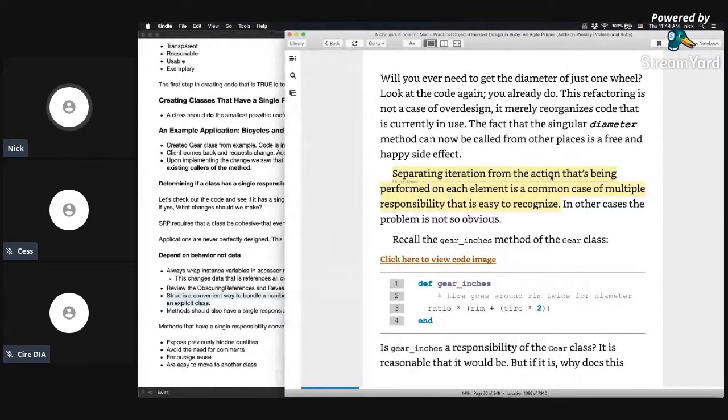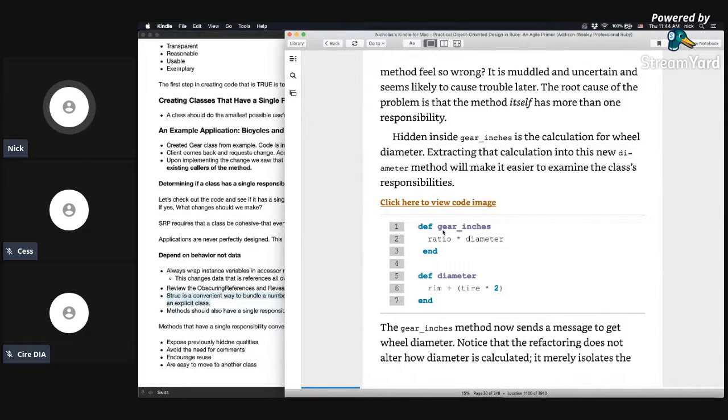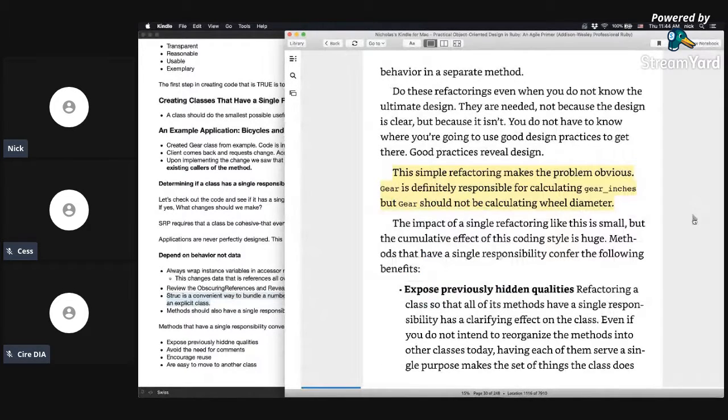So we can actually just put times diameter here. Separating iteration from the action that's being performed on each element is a common case of multiple responsibility that is easy to recognize. So now we can update the gear method to say ratio times diameter, and then the diameter is that calculation there. And now this simple refactoring makes the problem obvious. Gear is definitely responsible for calculating gear inches, but gear should not be calculating wheel diameter.